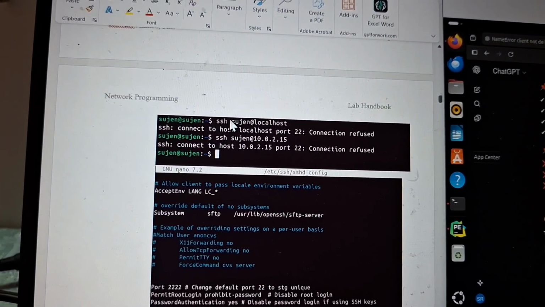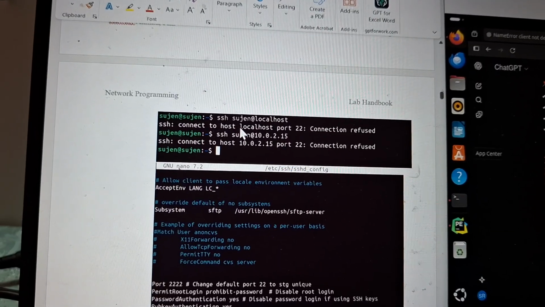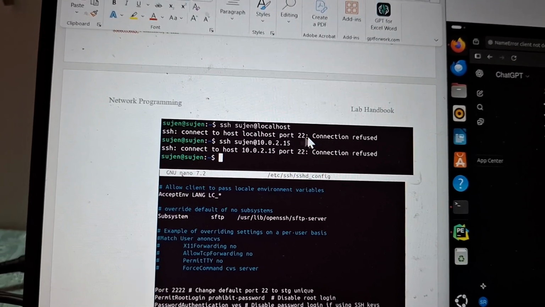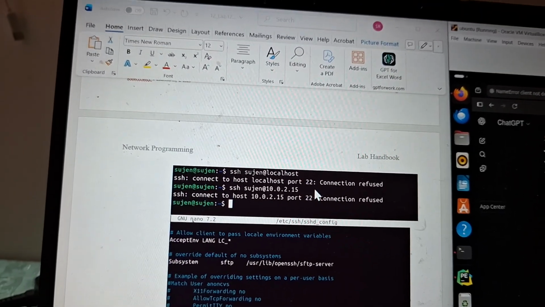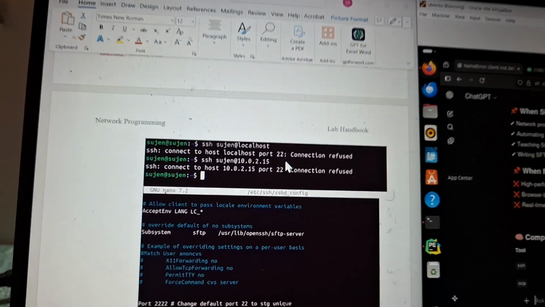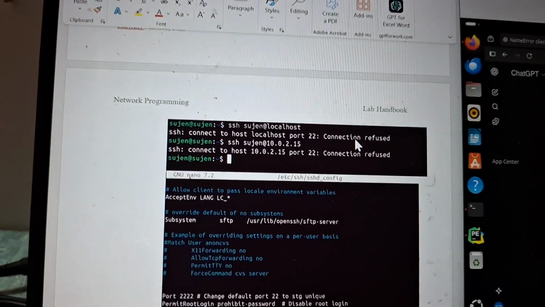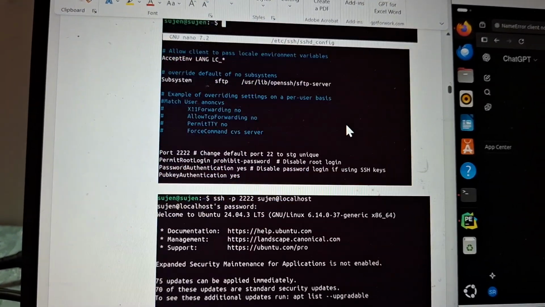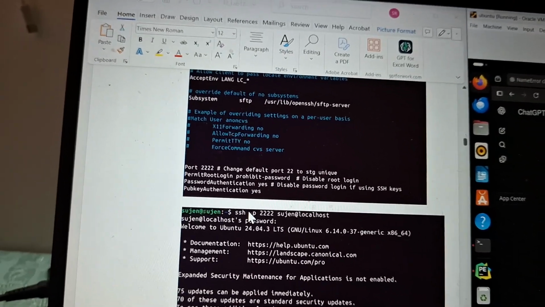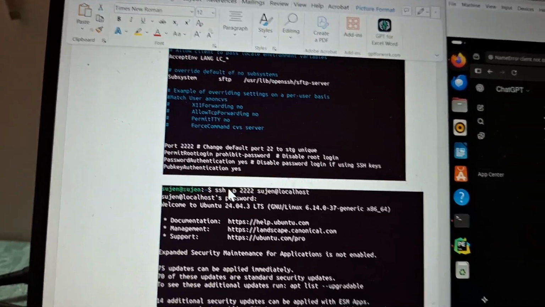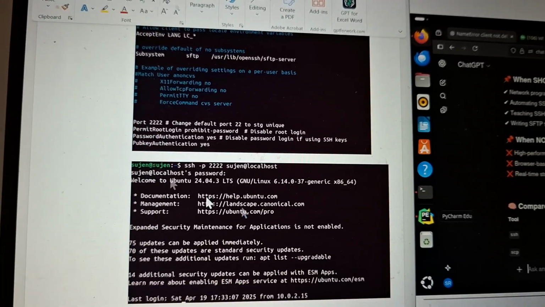So see, when I connect it, it shows connect to host local server port 22, connection refused. And I used my iPad itself also, it's showing the same output, connection refused. So I'm using this command, ssh -p, and then 2222, and sujen is local server, and then now we can connect.